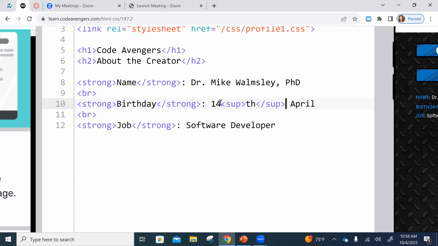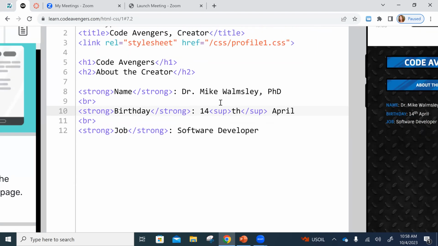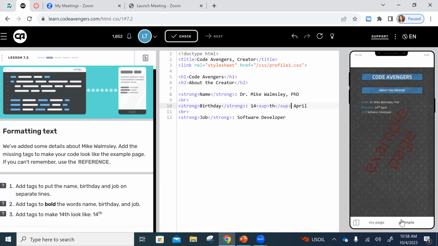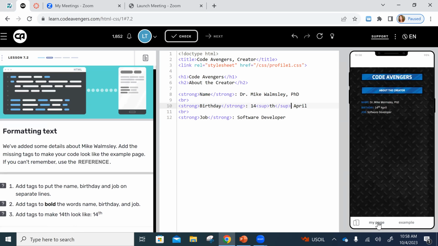So I've got my breaks in the right place. I've got my 3 sets of strong tags to bold the words that need to be bold. I've added the superscript tag to raise that TH above the line. Okay, so I'm going to look at my phone. And it's a good idea to do this, especially those of you that are doing this without me. Just look at your example page and say, yep, that's what it's supposed to look like. Yep, that's what mine looks like.